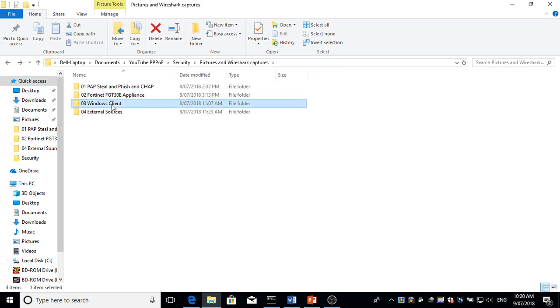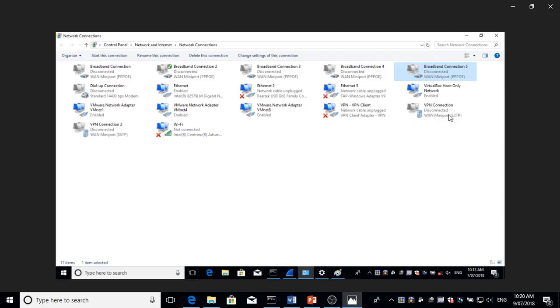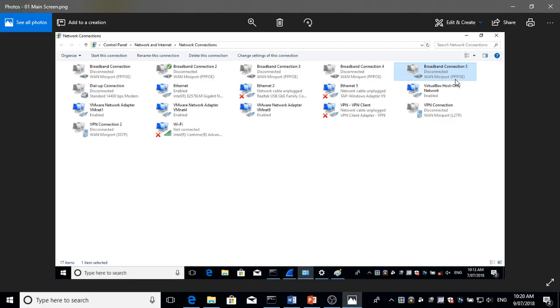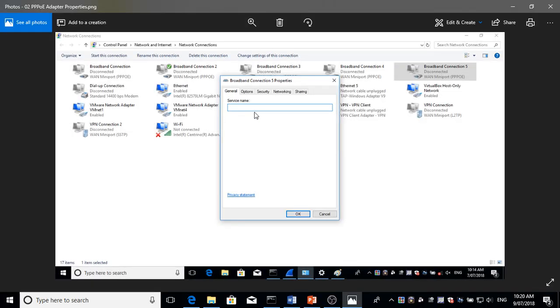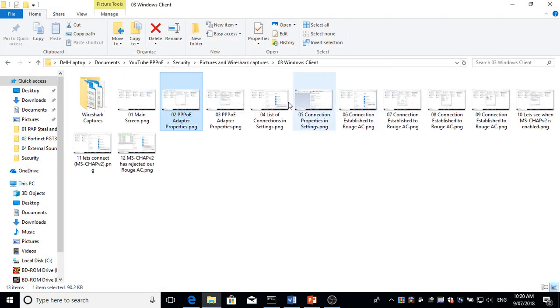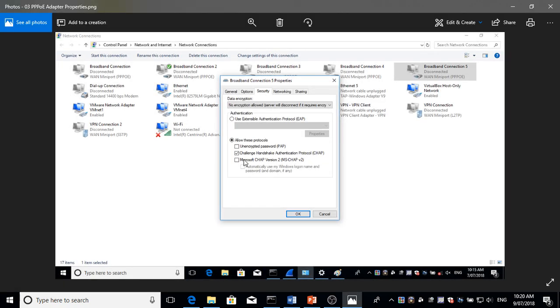So now we go to the Windows client. Now, the Windows client can be something similar to Fortinet, but it's a bit different. But I'll show an example. Here we are basically using broadband connection 5. That's pretty obvious. The service name is blank, just what we did in the last video. We also told it to use no encryption, and we told it to use CHAP, just the way we did with Fortinet.